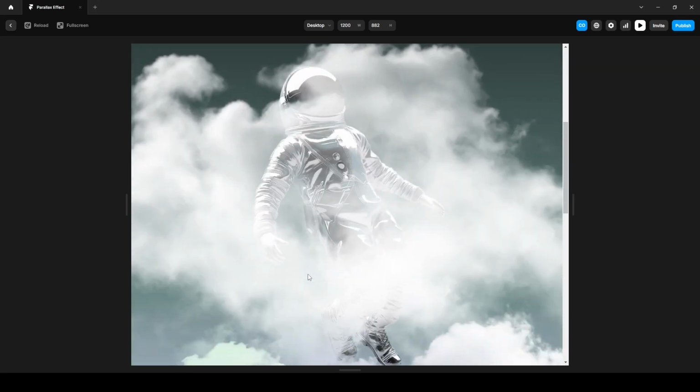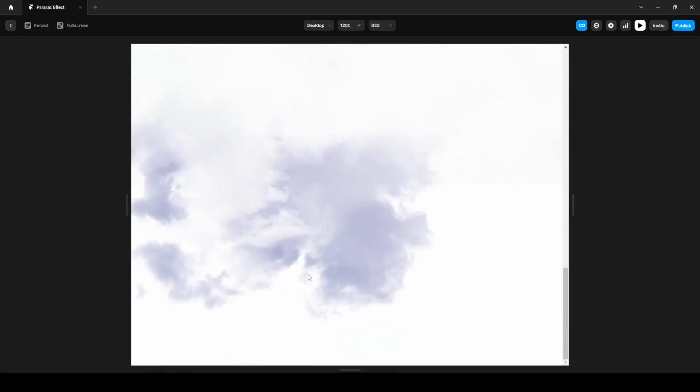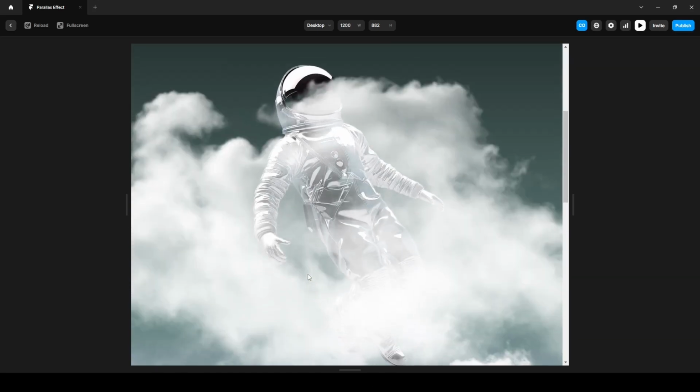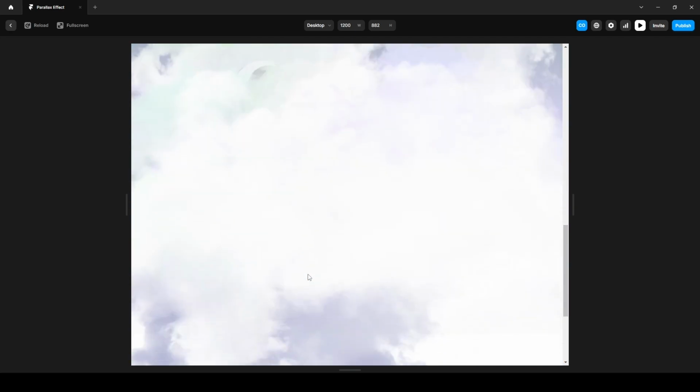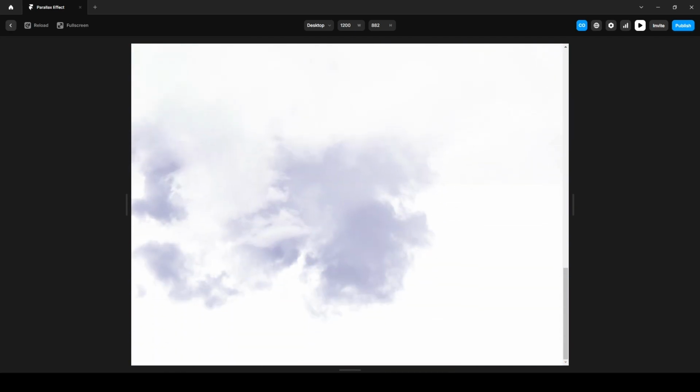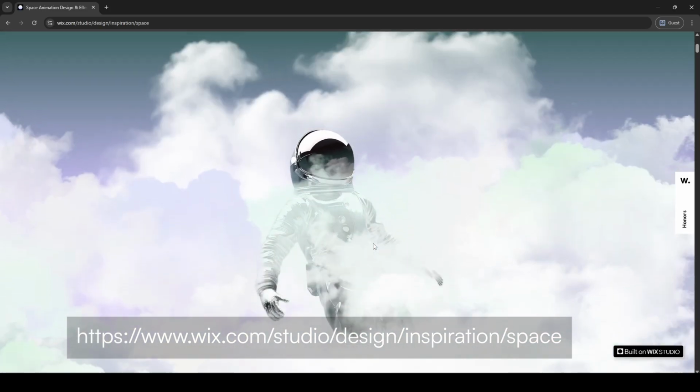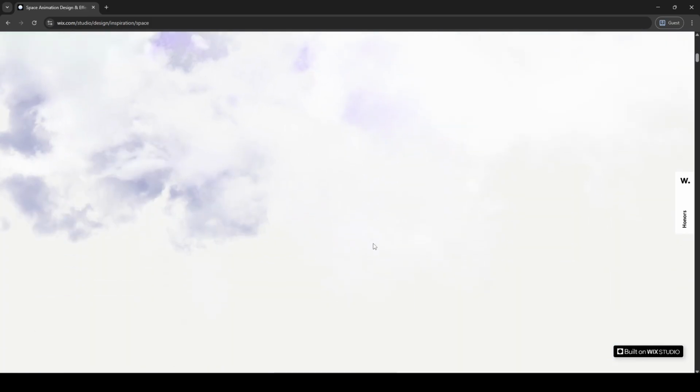Hi everyone, in this video I'll show you how to create a parallax effect in Framer. I came across this design on a website built with Wix Studio and thought, why not recreate it in Framer.